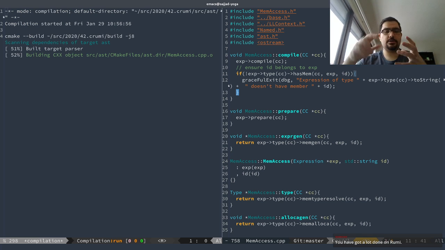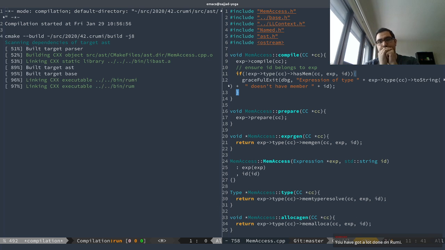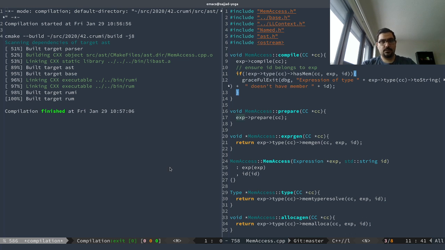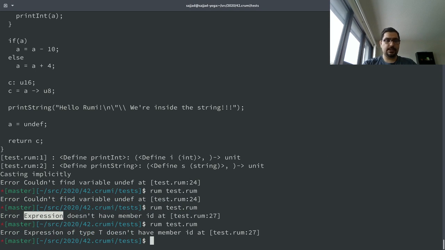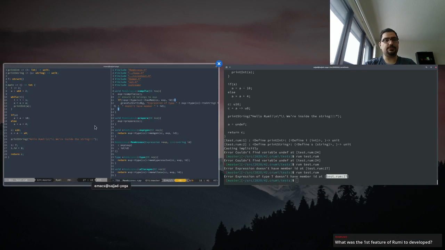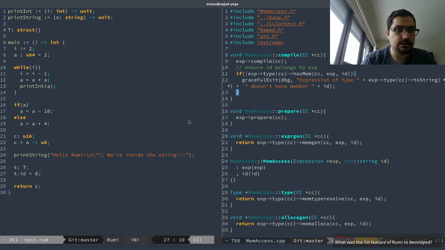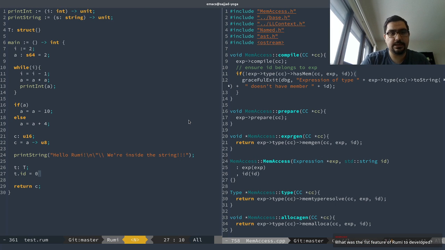That would be a better error message, so we see that what a struct is actually missing the member, right? Instead of just getting a random message. So if I run that, expression of type t doesn't have member id at that file. That is great. So I'm just gonna, let's go here and remove that.